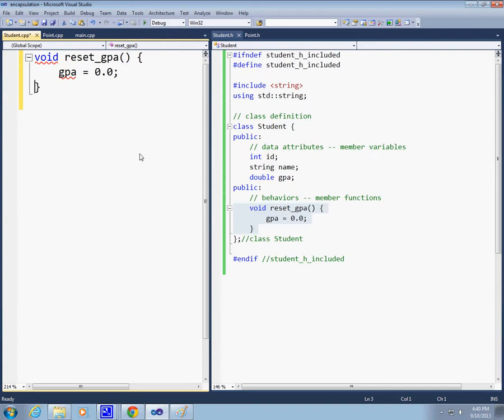Now, what I can also do here is I need to specify that this definition of reset GPA is not a normal free function. It's a member function of class student. Remember std::, very similarly. I can say student is a class. The class has its own scope. Inside that scope, there is reset GPA. We want to remind the compiler and make sure that it knows that reset GPA is part of the student class. And this is how it's done. The :: operator, in fact, here is the scope resolution operator.